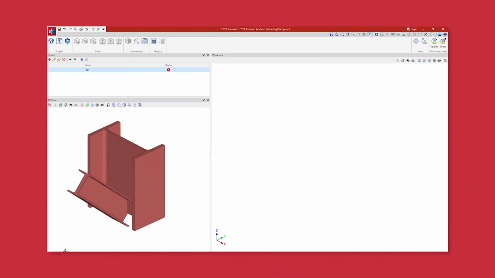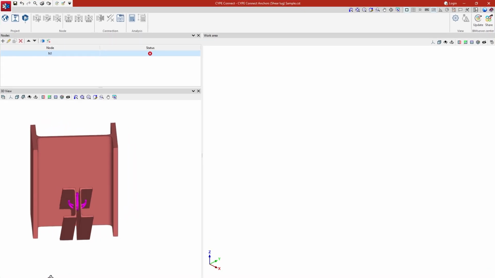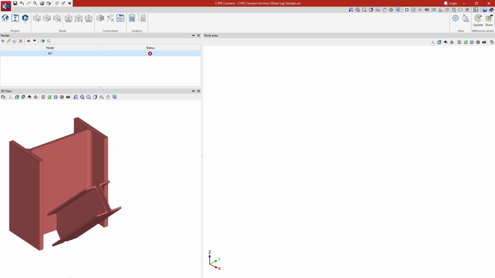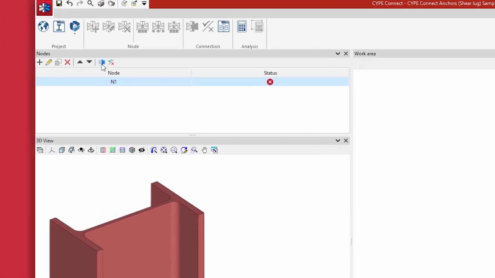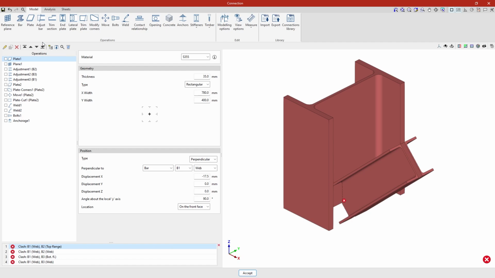Let's see how to define shear lugs in anchor plates entered in Sipe Connect. To do this, once the node has been created, we select it in the table on the left-hand side of the interface and edit the connection by clicking on the corresponding button at the top. This opens the connection window.